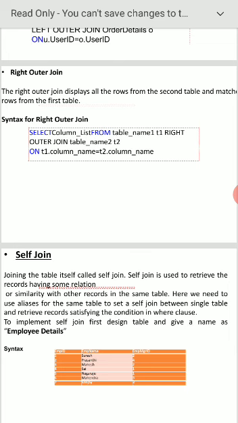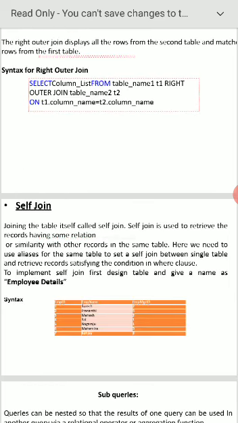Next, self join. Joining a table to itself is called a self join. You can join a table to itself, but here you have to use an alias.